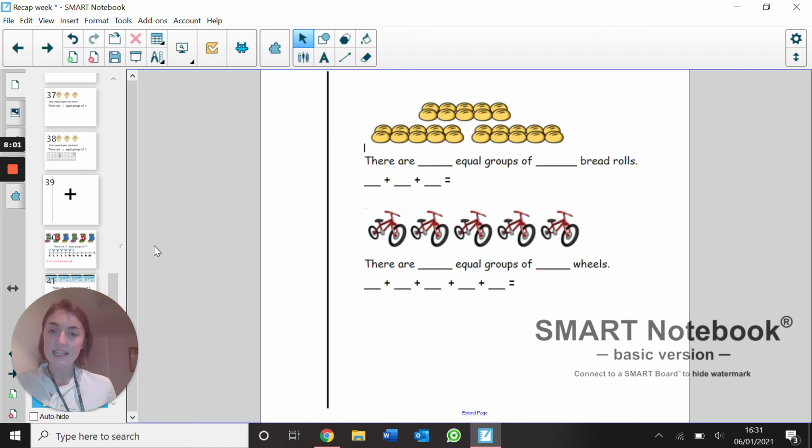Again, just like yesterday, if you start it and you're finding it a bit tricky, go back and click to the enable task and that will help you. If you would like a challenge at the end of it and you want to challenge yourself, click on the extend task. Well done everybody, and I'll see you tomorrow for lots more lovely maths.